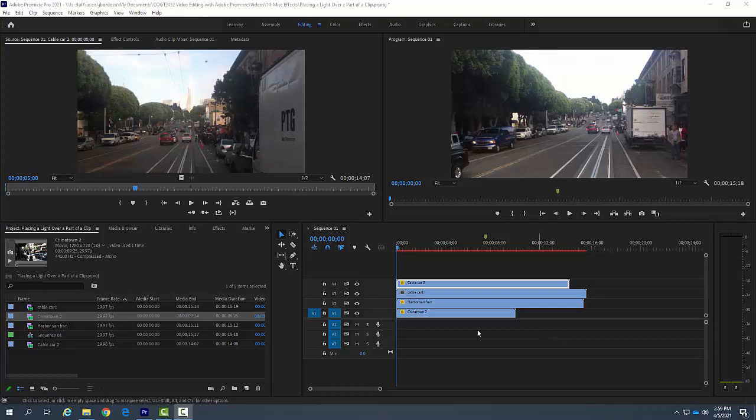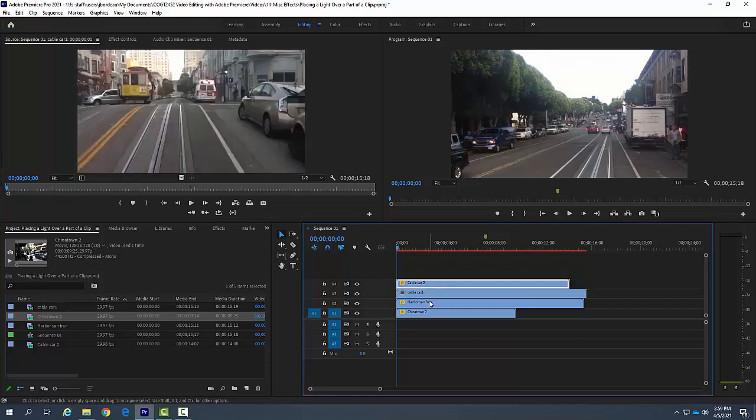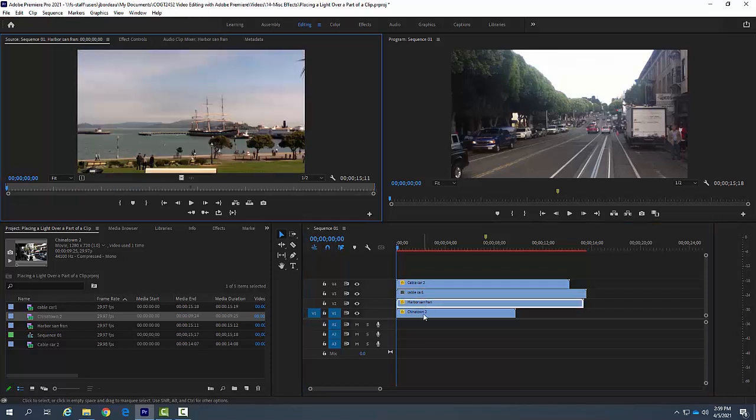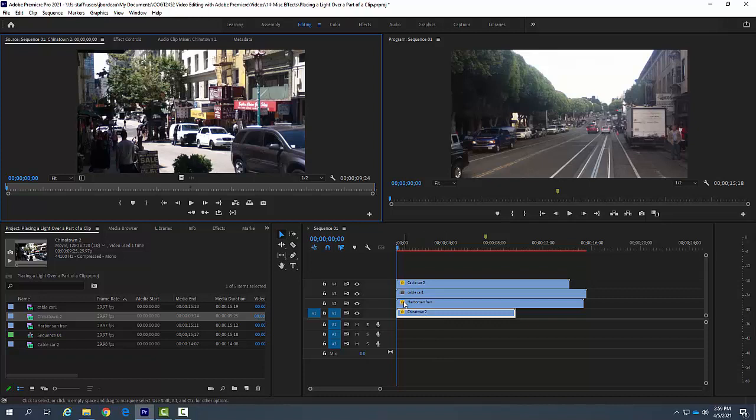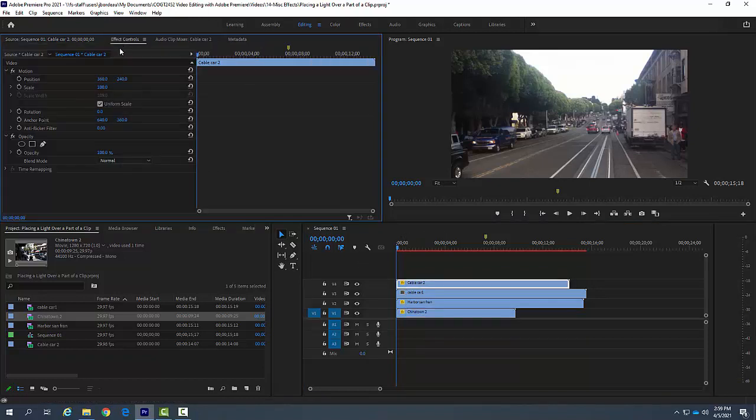Creating the split screen effect. So here I have 4 different videos, no sound, just the videos in here. And I'm going to pick on one of them here and go to my effect controls.